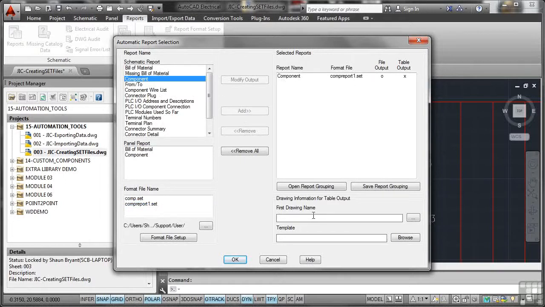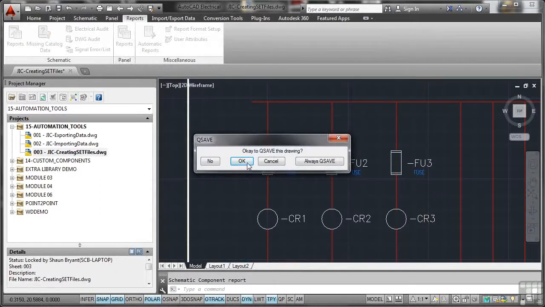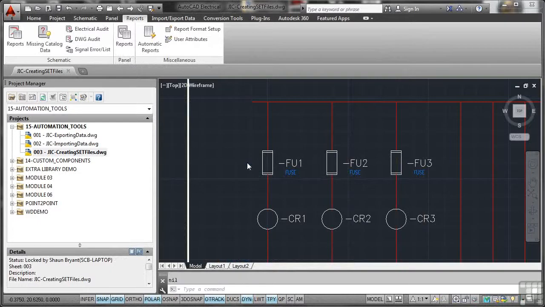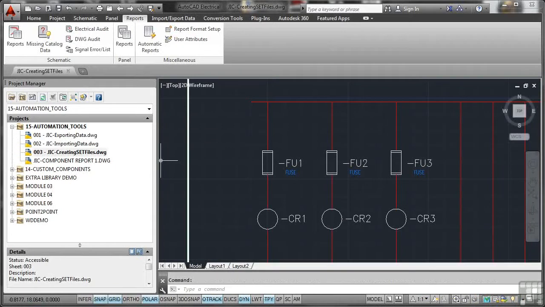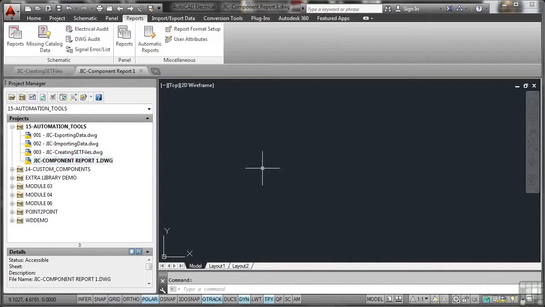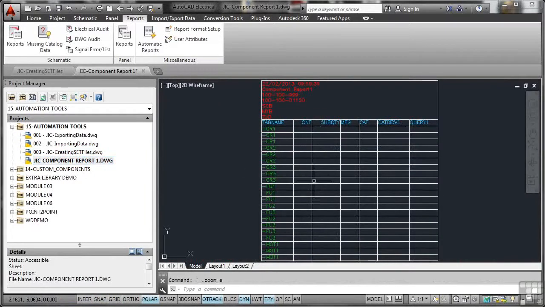Now, first drawing name. Remember, we saved it to drawing. So what we need to do there is we need to actually put a drawing name in there. Now, we're using JIC. Remember our naming philosophy for drawings. And this will be component report 1. When I click on OK, it will save the drawing. It will update. It will go through and create all of that. But more importantly, watch the project drawing listing. You'll see now there's my component report 1 drawing right there. So I'll go into that. If I just double click to zoom extents, there's my report. How cool is that? I've generated an entire report on all my components, brought it into a new drawing.